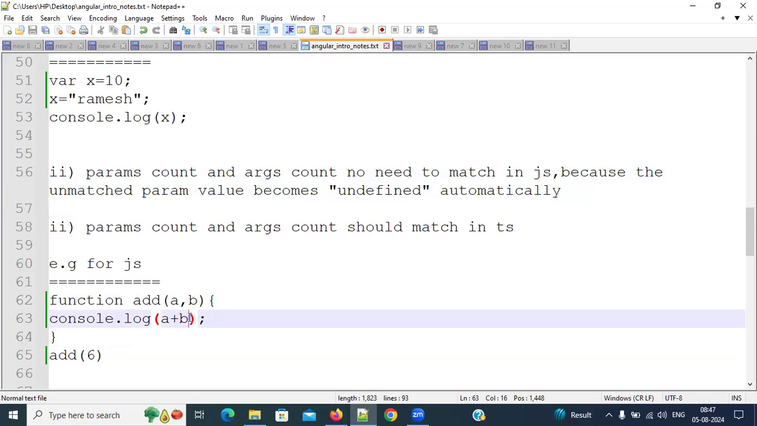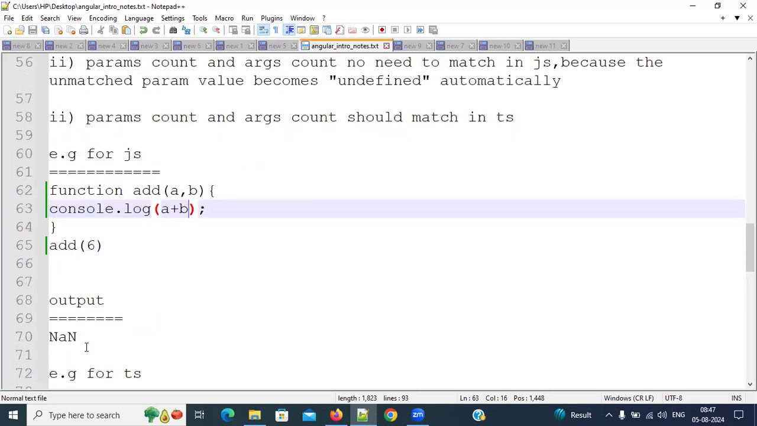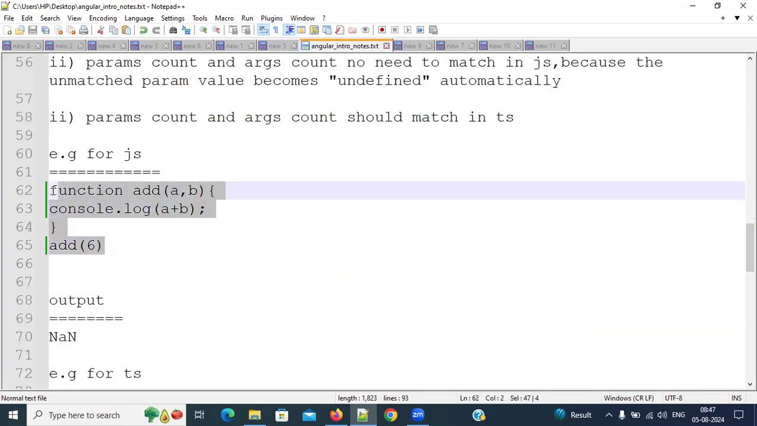So if there is a value, if it is a number, it will add. If it is a string, it will combine. But if there is no value, it cannot perform the addition operator. Since it is not able to perform the addition operator, it will tell not a number. So we are getting output as not a number. Same thing I am doing with TypeScript.